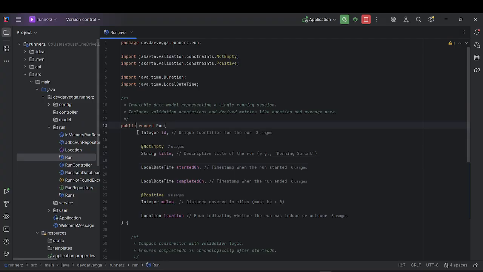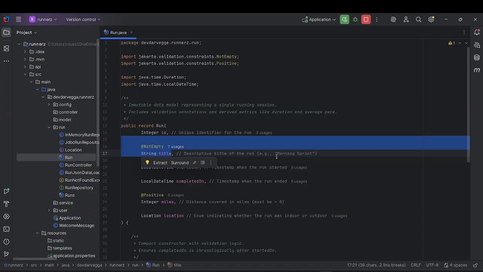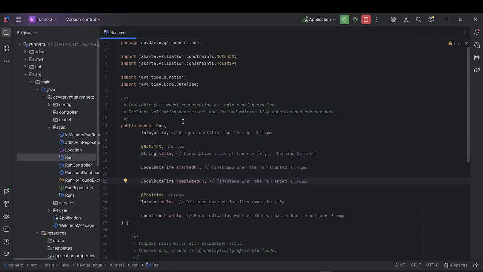Here we have the integer ID, on line 14. This is just a unique identifier for the run. On lines 16 and 17, not empty string title. This is just a descriptive title of the run, and it should not be empty. The local date started on. This is just the timestamp when the run started. Here we have the local date time completed on. So this is just a timestamp when the run ended.